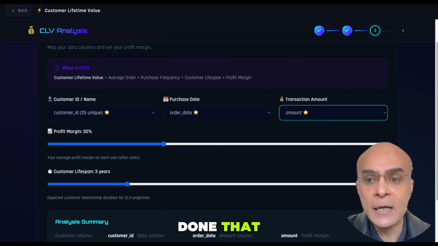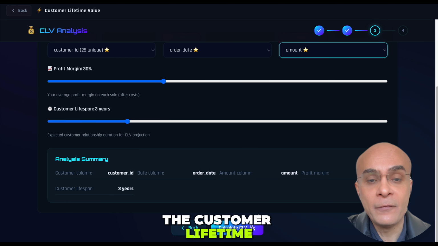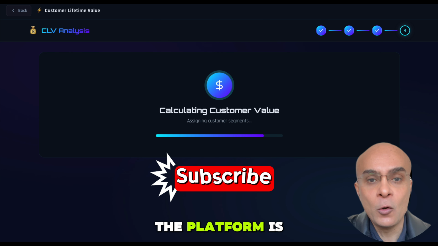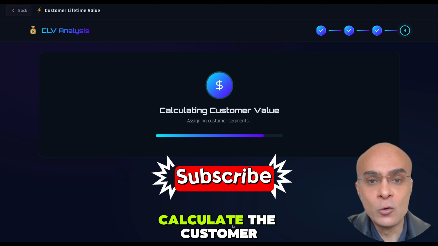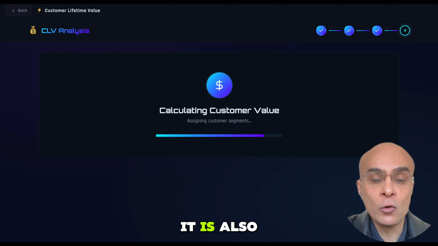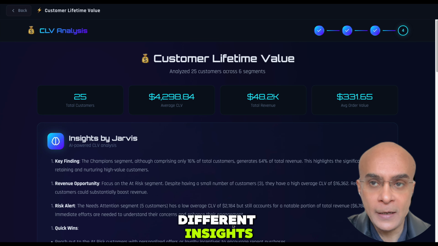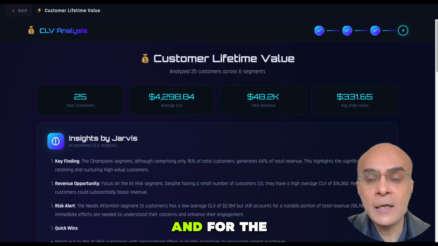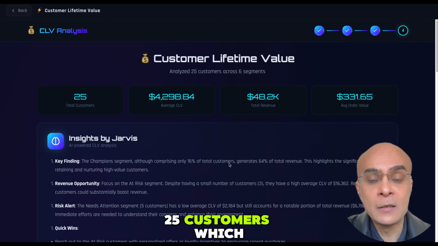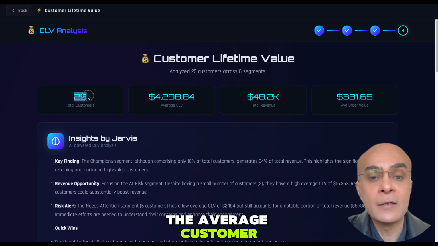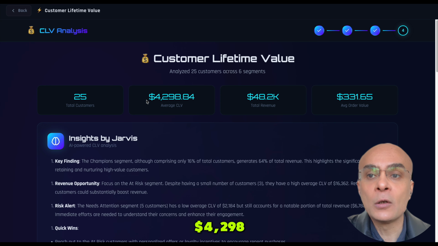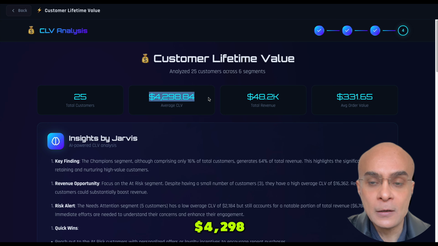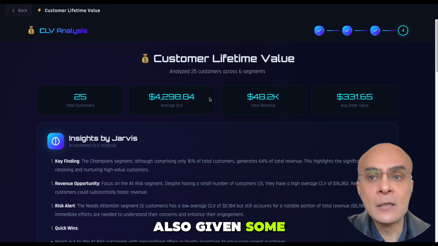Now once you have done that, you can calculate the customer lifetime value, and behind the scenes the platform is using AI to calculate the customer lifetime value, as well as give us all the different insights. So here we have the results, and for the 25 customers which it has found in the data, the average customer lifetime value is $4,298. And it has also given some different insights.